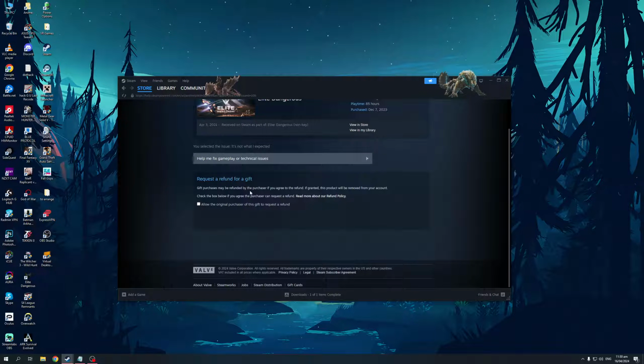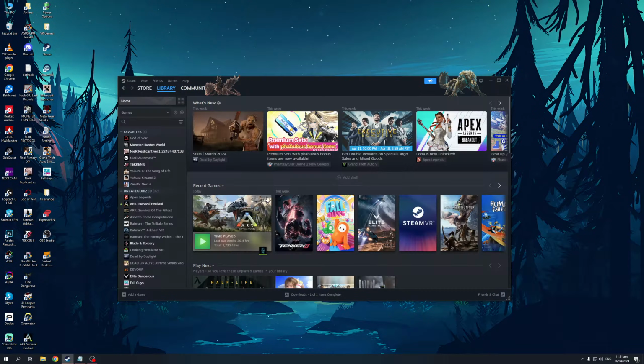Gift purchases may be refunded by the purchaser if you agree to the refund. If granted, this product will be removed from your account, and you want to check the box below if you agree the purchaser can request a refund. So what's going to happen is when you tick this box right here, the person who gifted you the game will get their money back, or will get it in some different form like Steam credits to buy a different game. So there's no way to actually receive it from your end. That's just the way things are. But yeah, that's how you guys do it.